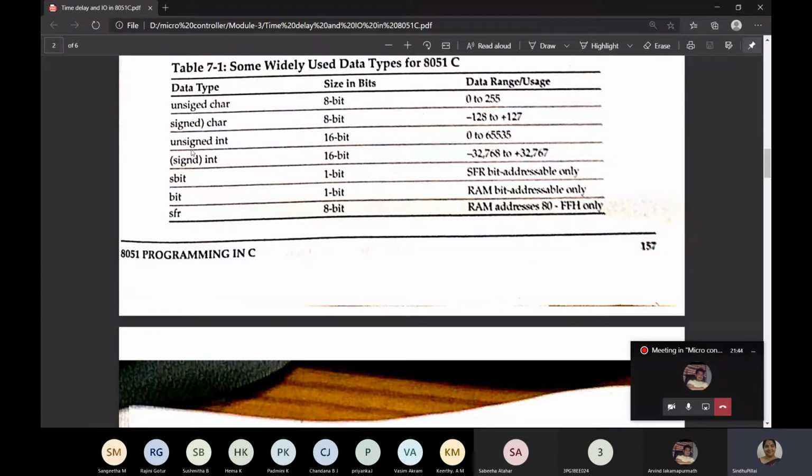Then we have unsigned int. Unsigned int and signed int both are of 16-bit. In 16-bit, for unsigned, the range is from 0 to 65535. For a signed int, one bit will be used to represent the sign, whether the number is positive or negative. So only 15 bits will be taken, so the range will get decreased.